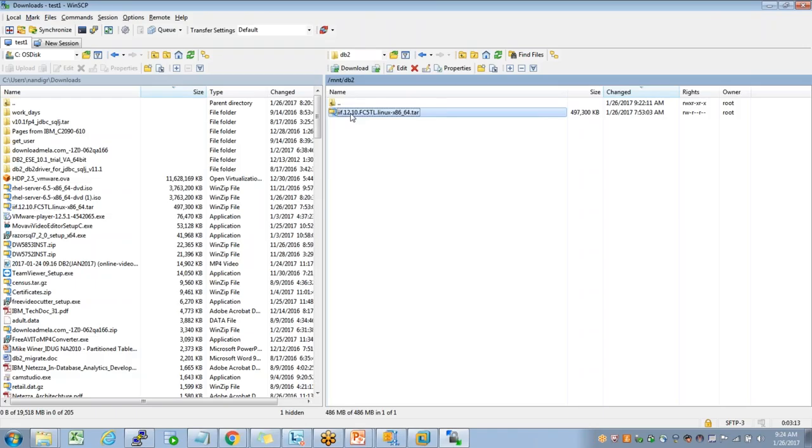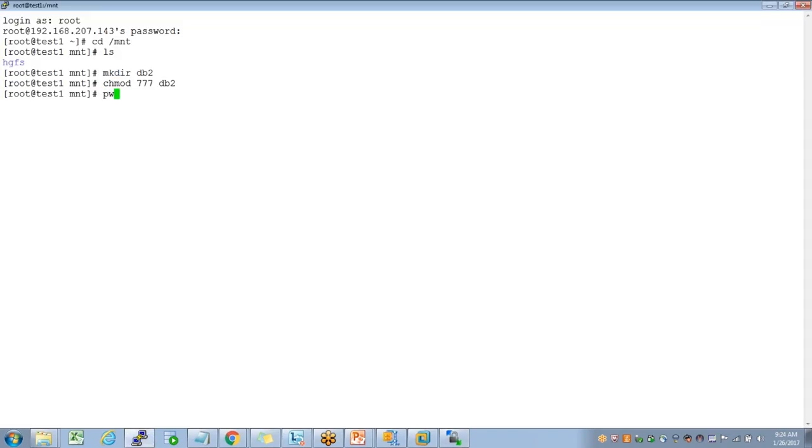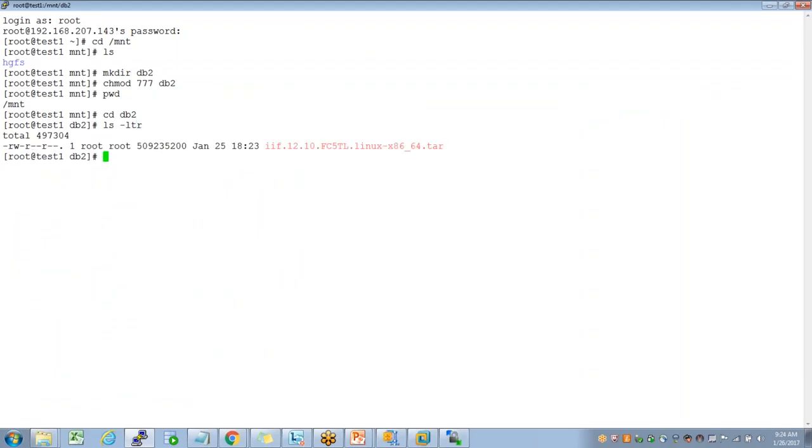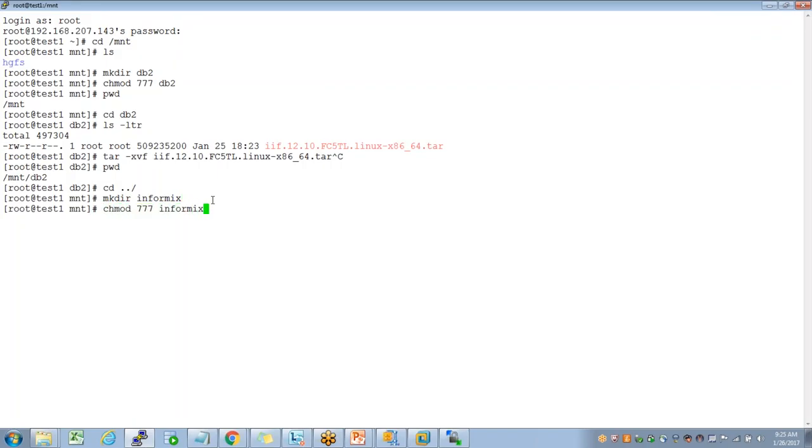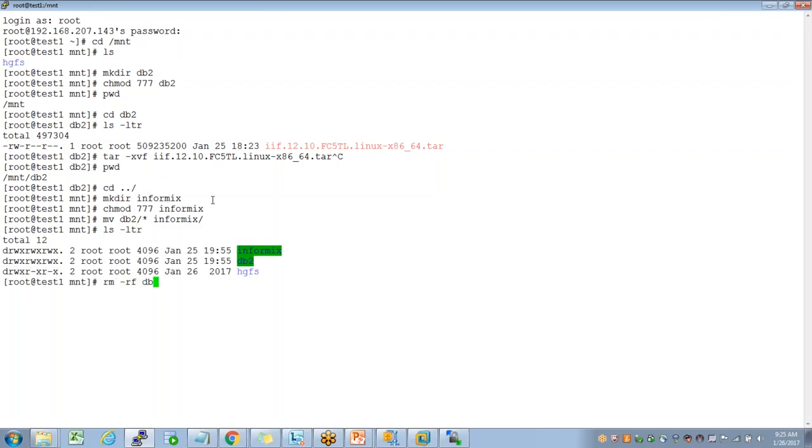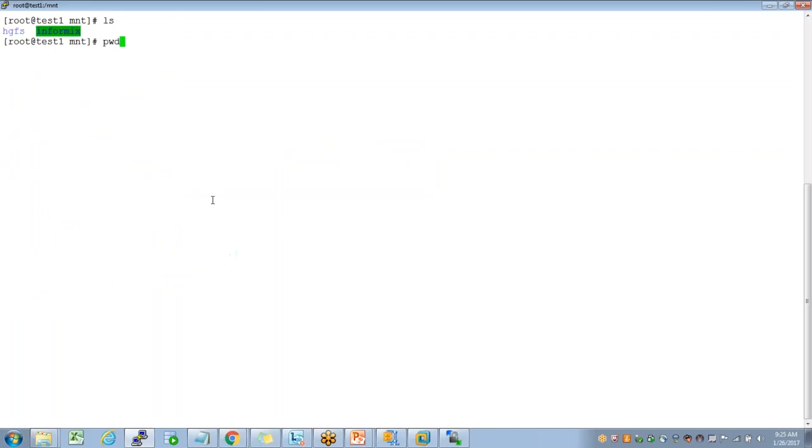The file is copied here. From this moment, if I go to the db2 folder here, the file is created. It's a .tar file, and I need to extract it. So here we are creating db2, right? What is the reason? I'm sorry, it's not db2, it's Informix. I'm sorry about that. Right, you have the mount Informix.